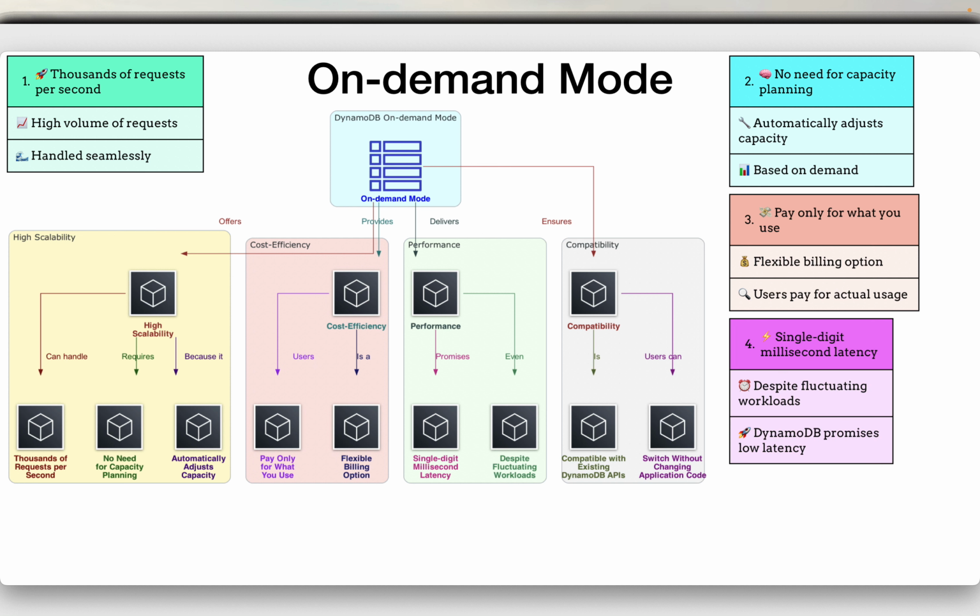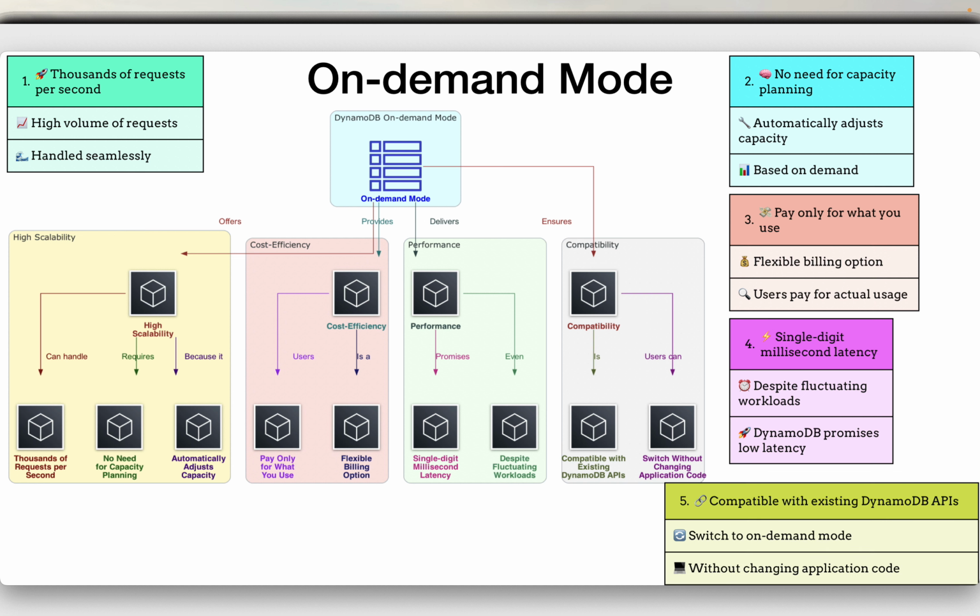Despite fluctuating workloads, DynamoDB promises low latency, and this is compatible with existing DynamoDB APIs, so users can switch to on-demand mode without changing any code in their applications. So actually this provisioned mode was the older mode, and on-demand is the newer mode. That's why they say there is no application code change required if you wish to go from provisioned to on-demand. Basically you are going from an older mode to a newer mode.